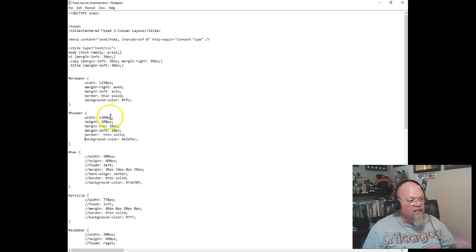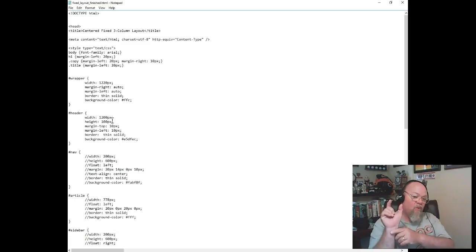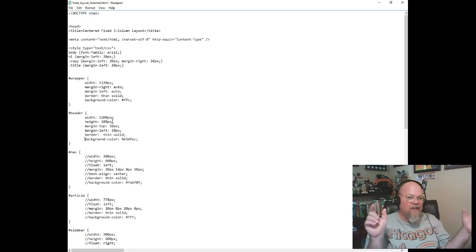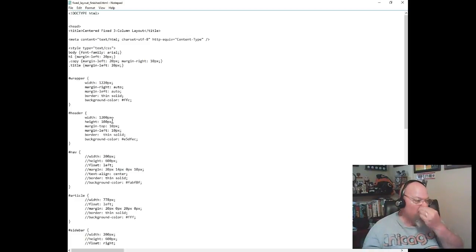Now notice, it's 1200. This was 1220. I have a margin top of 10, a margin left of 10. So that's really 1210 right now. So what does that mean? That means it's going to be 10 away from the left border, which means it's going to leave 10 on the other side as well. So it's kind of centered, because I didn't specifically say 10 on the right, but it's there because it's 1200 and the wrapper is 1220. If I'm using 10, that means it's 10 left over.